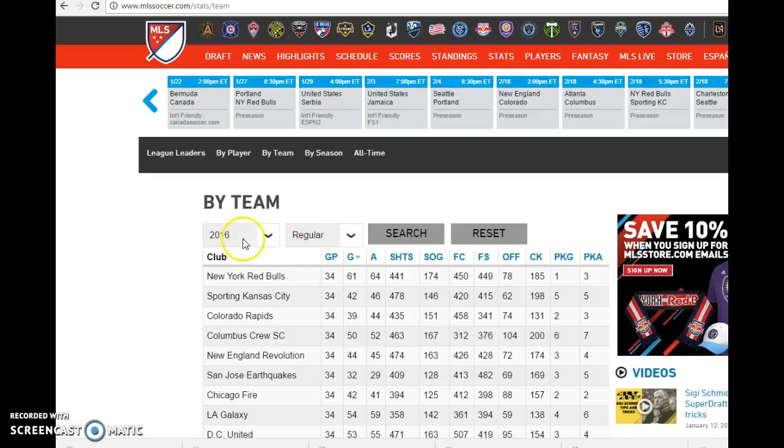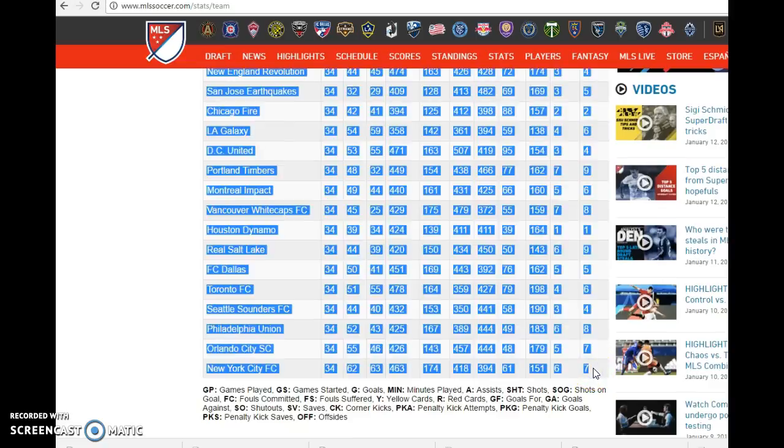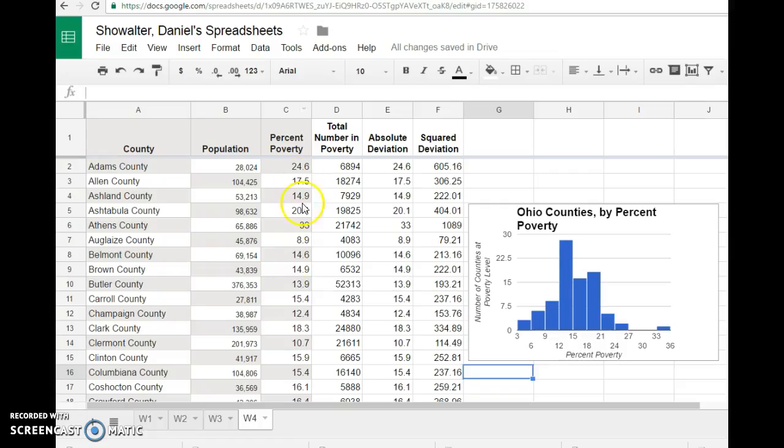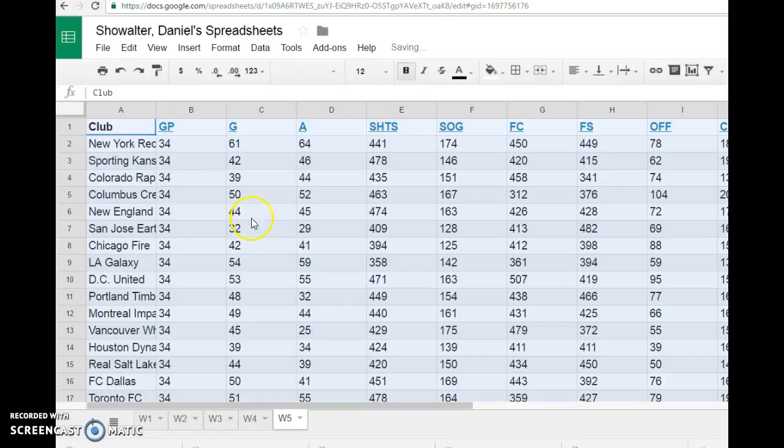Feel free to go a different year. You have regular or postseason options here. I'm just going to go the regular season, and I'm going to grab all of this data. So I just, again, held down the Shift key and pressed there. Cut that to the clipboard with a Control-C or a Command-C for the Mac, and add a tab here. That'll be week 5. And go ahead and paste that data.